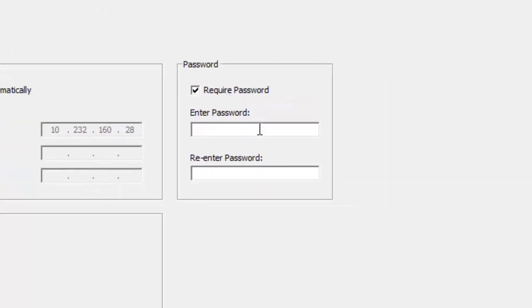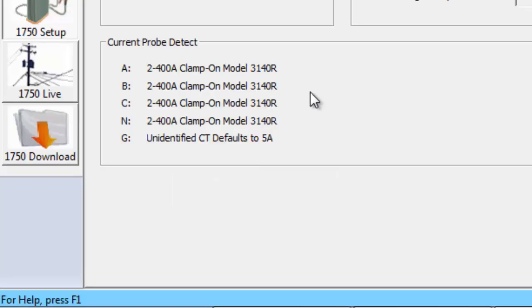Then the next section allows us to actually set a password inside the unit such that no one can connect with either a computer or a wireless device without knowing the password. Then the last one down below is the current probe detect, and what this does is give us a listing of what current probes are connected to the instrument.